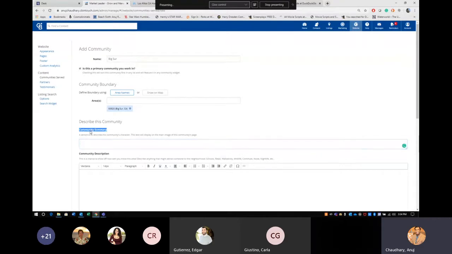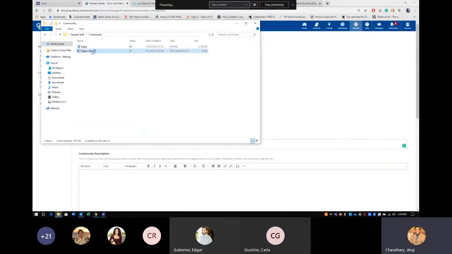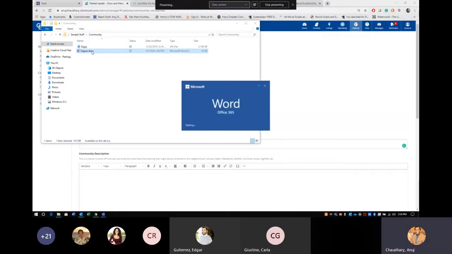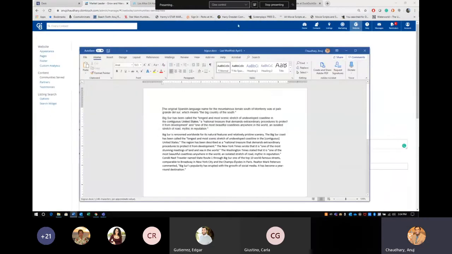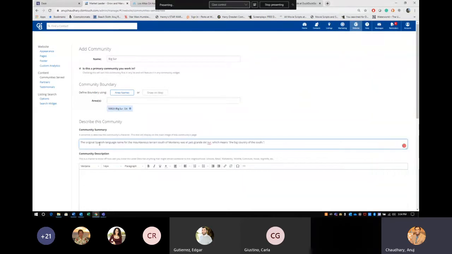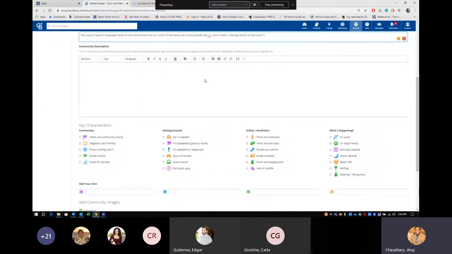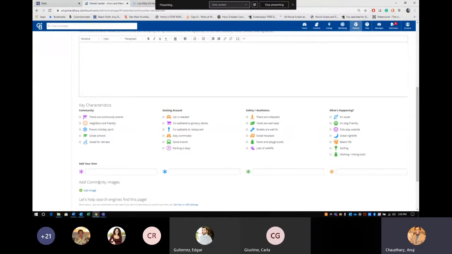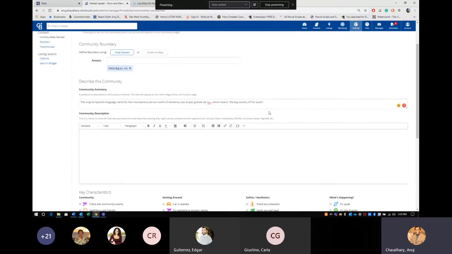The community summary. This section right here, I've gone ahead and done my homework already. I highly recommend you guys do too, because it'll save you a lot of time. I'm going to go ahead and put in this sentence that I have for my community summary. This is going to be the text that shows up right over the first photograph I add. You can add 3 photos for each community, right down here under add image. Put a pin in that, I'm going to get to it in a second.